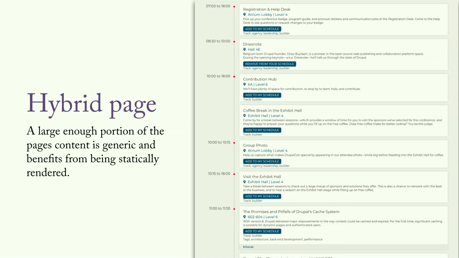In this example, this is a schedule from DrupalCon. Every single one of us, when we go to this page, the schedule's the same for all of us. These titles, the room that it's in, that information is identical for everybody. The only thing that changes is this Add to My Schedule button. And so the things that change are when I click on this, it needs to add it to my schedule, not to somebody else's schedule. And it also needs to represent that I actually have some things in my schedule already, so the button needs to be different in that case.